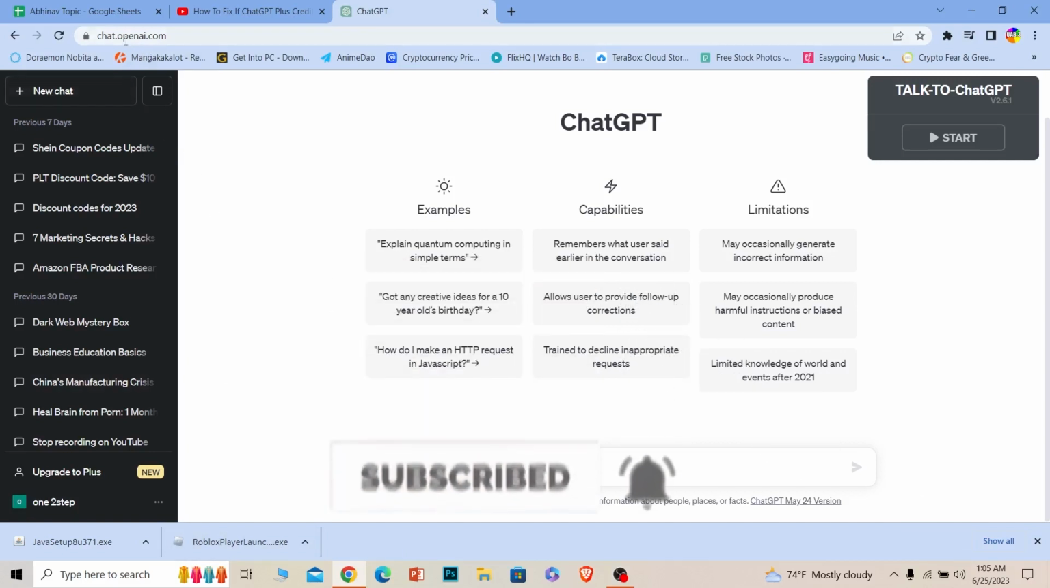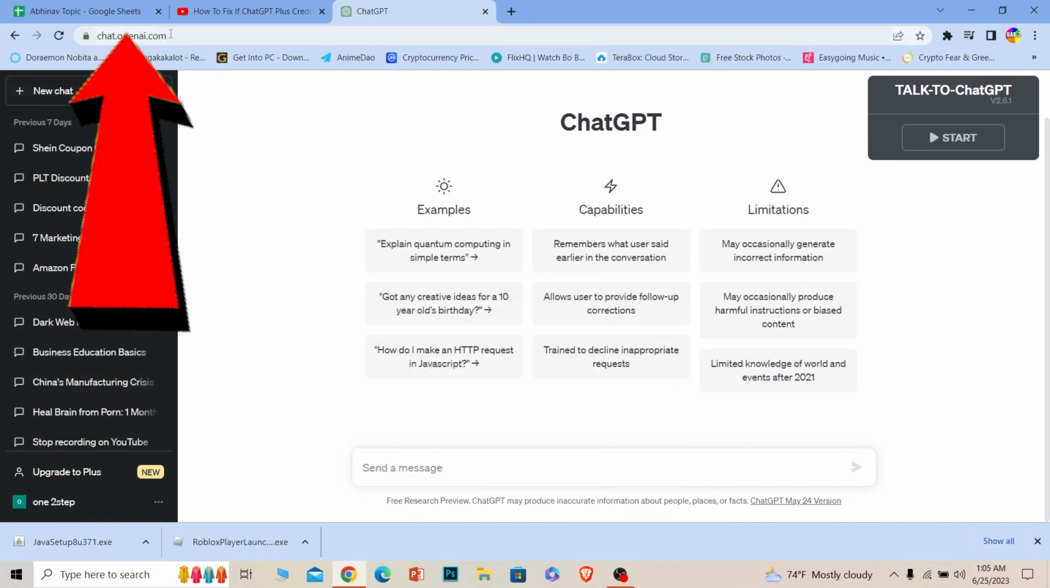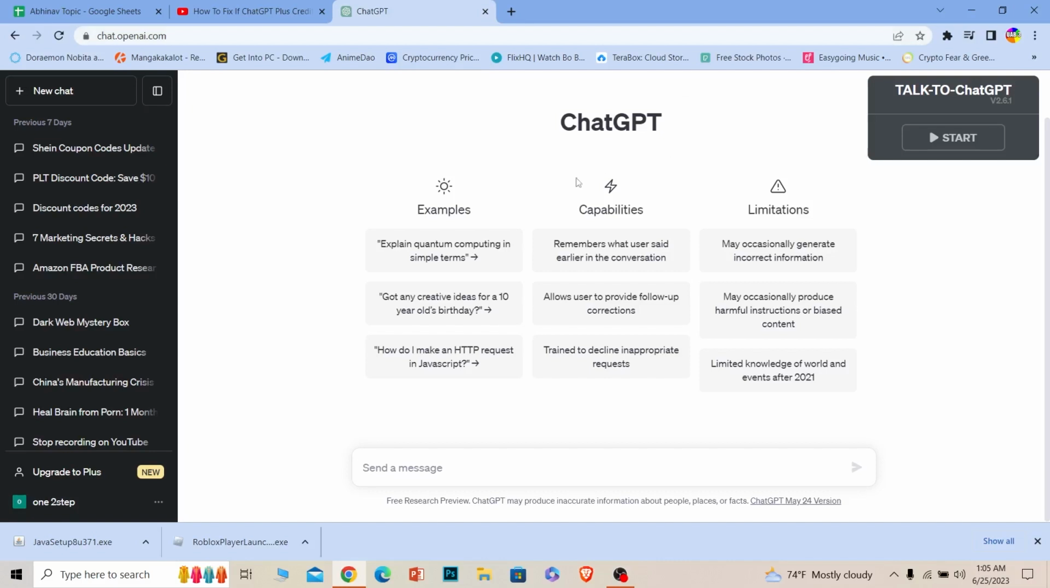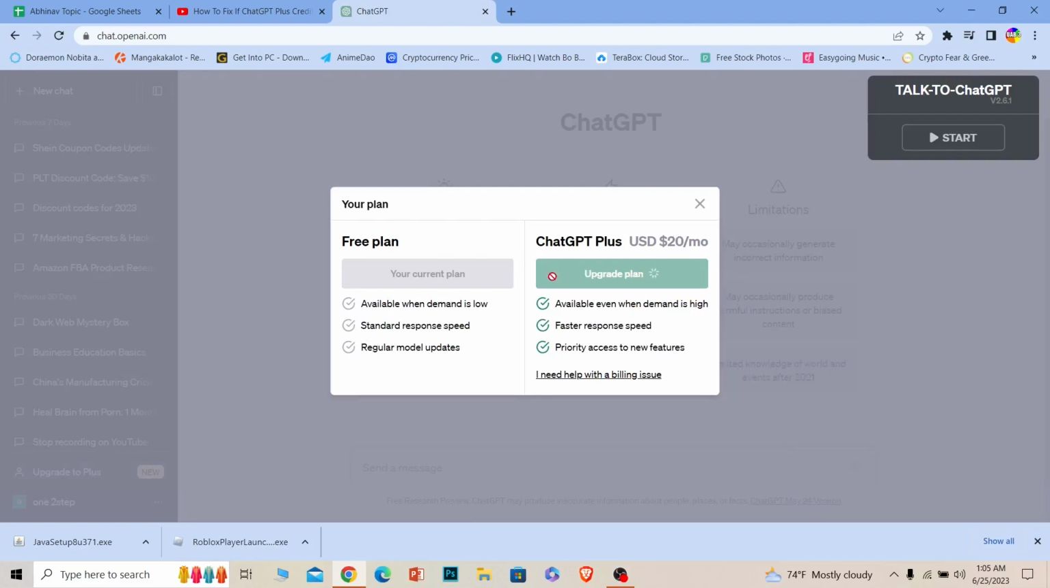First step. You want to go to OpenAI or chat.openai.com, log into your ChatGPT account and come over here. Once you're over here, you can see where it says upgrade to plus, click on it. Click on upgrade plan and it'll take you to the page where you can enter your card information.